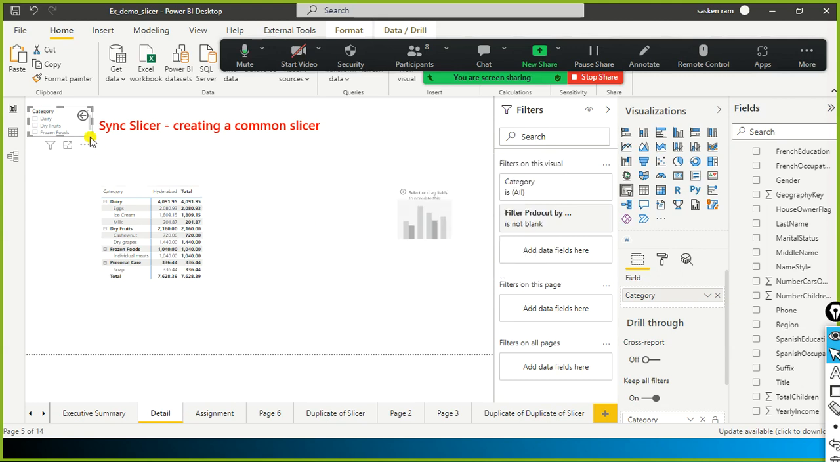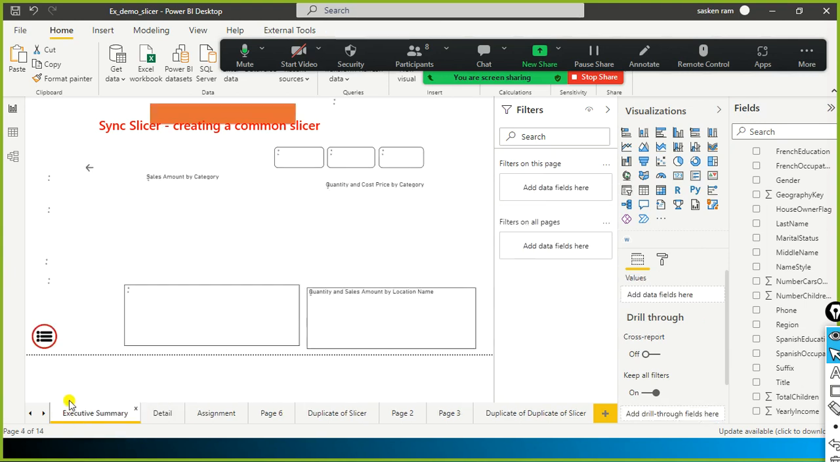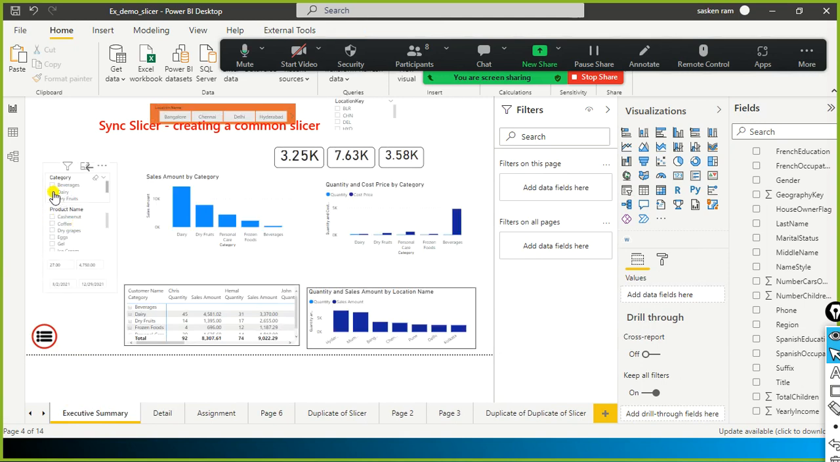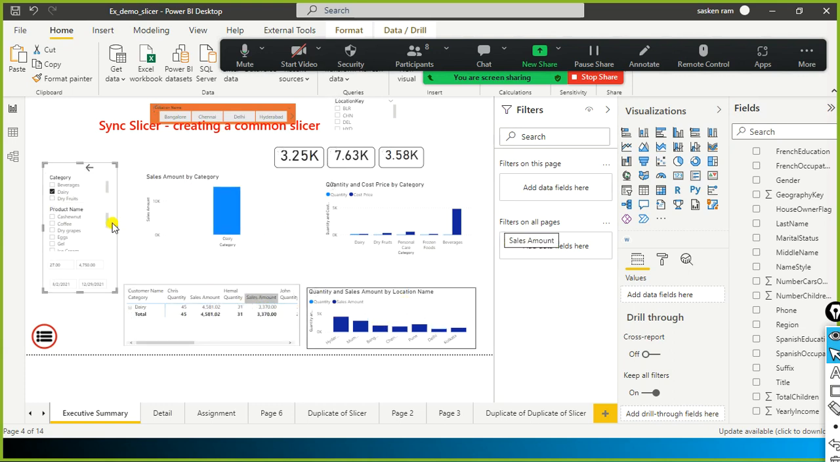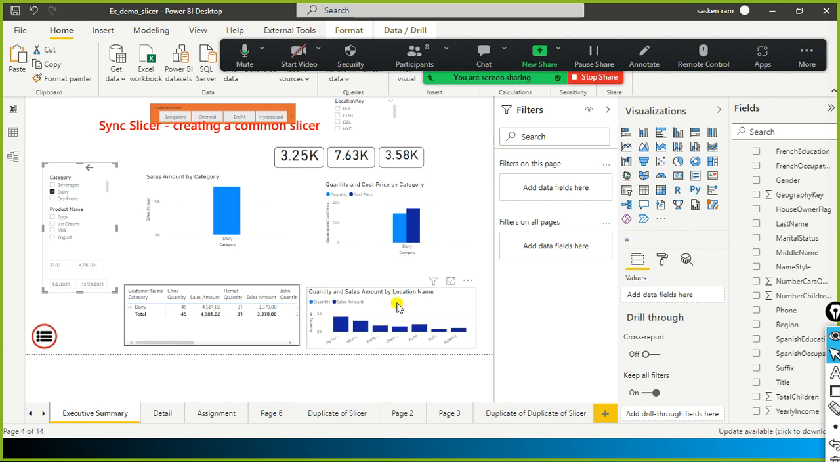If I say don't sync, what will happen is, if I go to the previous page, the executive summary, for example, if I select dairy, all the visuals get filtered for the dairy product, right? So dairy here, and here also dairy, and in all these cities we sold dairy related products. The same filtering should get applied to the other pages also.